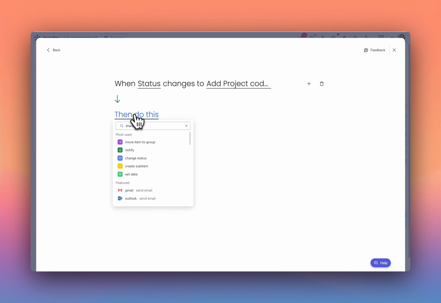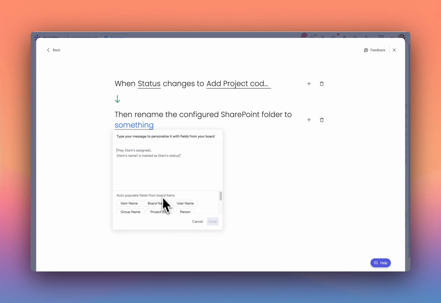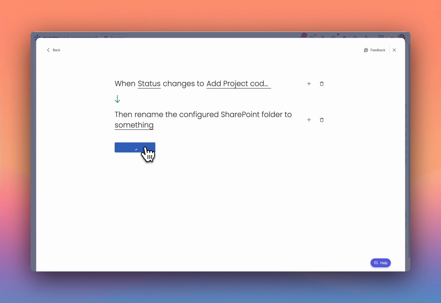So we're looking for a SharePoint one, so it's this one. And this is when status changes to something, rename the configured SharePoint folder to something. And we can say, you know what, we want the item's project code followed by the item's name. And create the automation.